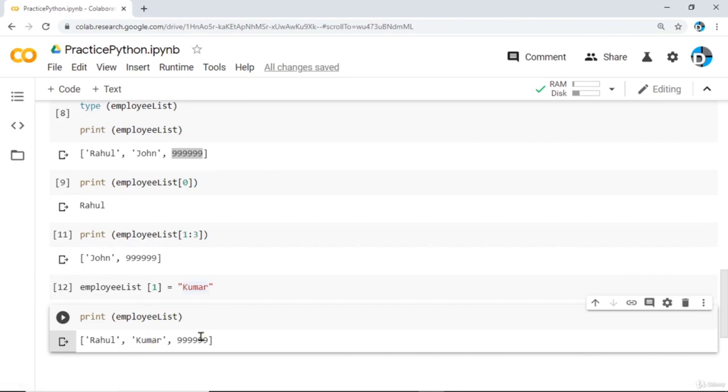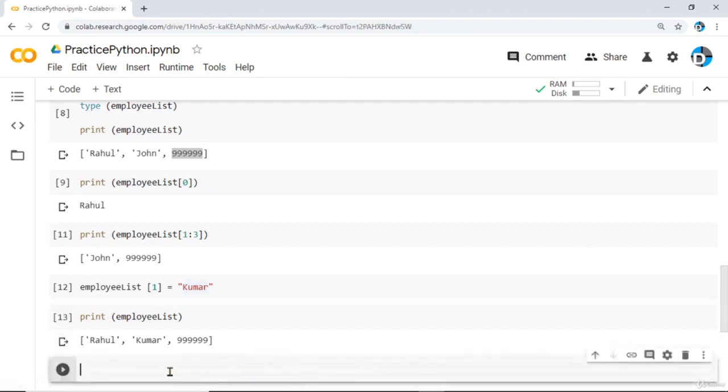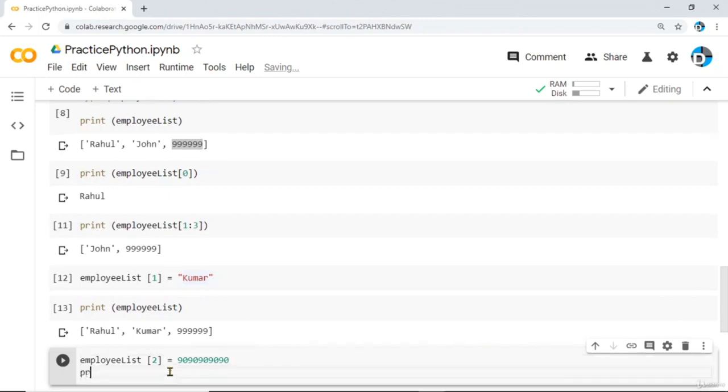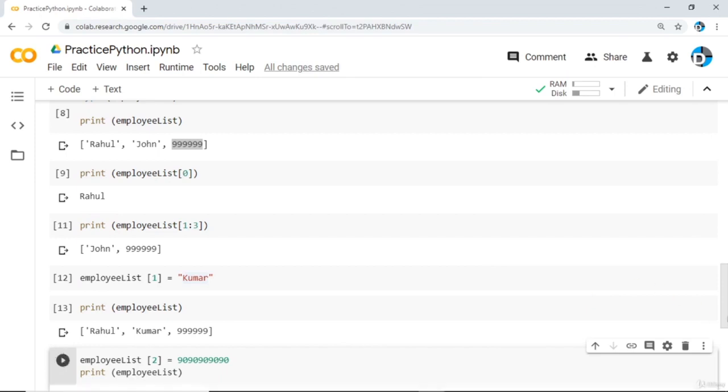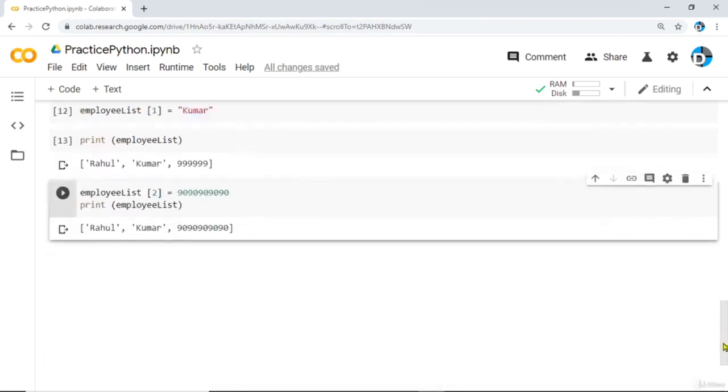Now let me do one more thing. Let me write employee list, and let me change the contact number as well. Let's say 9090. Okay, and print employee list. Now it should update the contact number as well. So here you can see that it has updated the contact number. So just updating this is very easy.